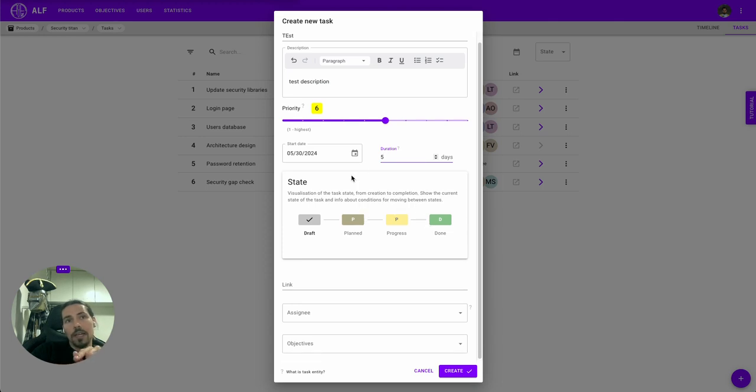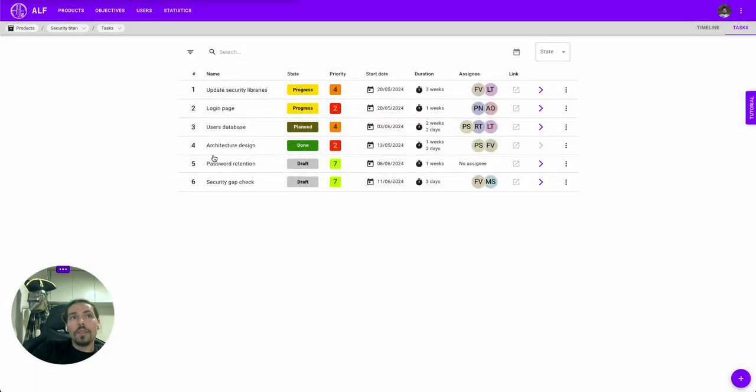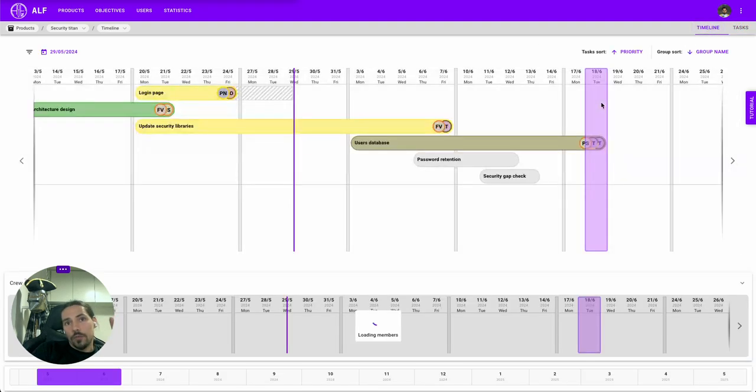What matters is that when I set the start date and the duration, then immediately it starts to give me an overview of possible assignees with their conflicts. What I can see is that these 3 team members are available in that time period, and these are not, because they already have other tasks assigned to them within the same time frame. You can still assign it, but it is not usually a desired thing. So I'll cancel this and go to the timeline to show you one more thing in this video.